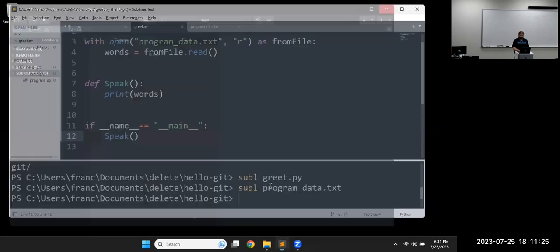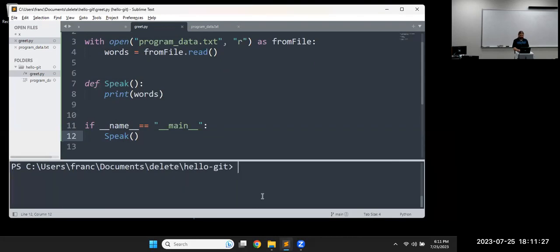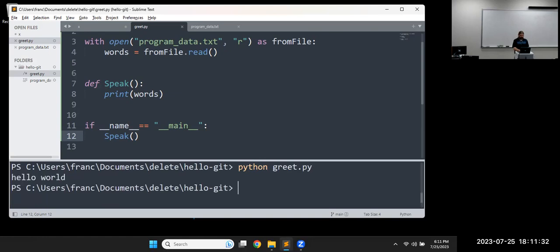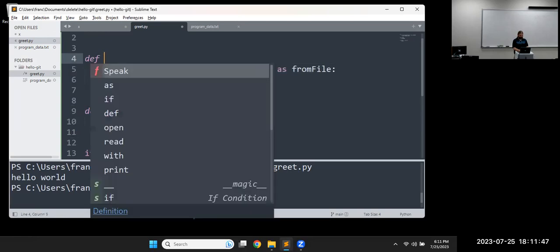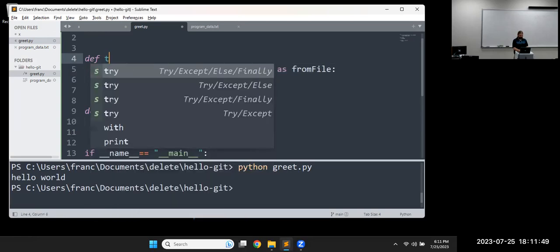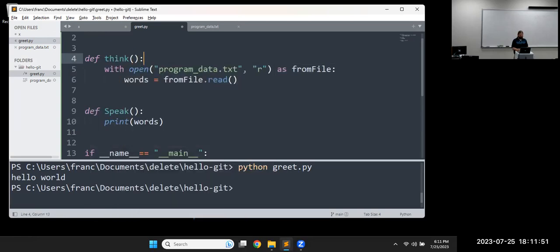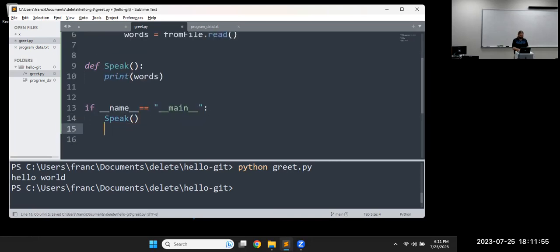Oops, that's not what I meant to click. Get out of this and then get that to check. So it reads the stuff from that text file, which I guess should really be down here. Actually, that should probably be in its own method. Let me indent that and put it in its method. Define think and then speak. That sounds good. Some good words to use for that.